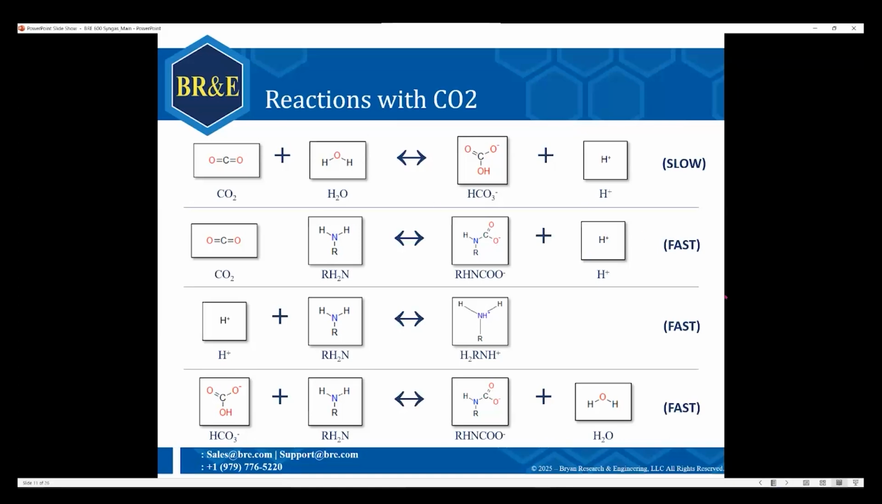This reaction is way faster than the first one, and that's why the tertiary amines are weaker than the primary and secondary, because the tertiary reacts only with the first reaction, and primary and secondary have this faster option as well.